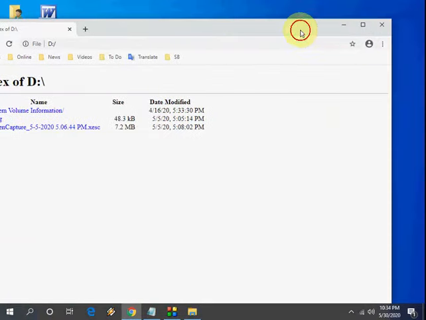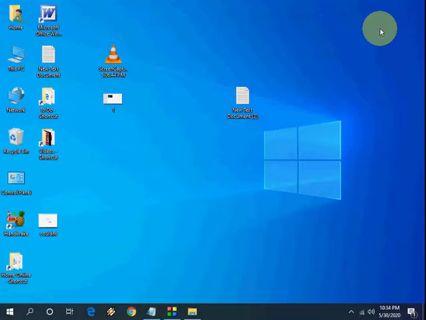So that's it. I have shown three steps to fix data not showing in your pen drive. Let me know in the comments which option or method worked for you.